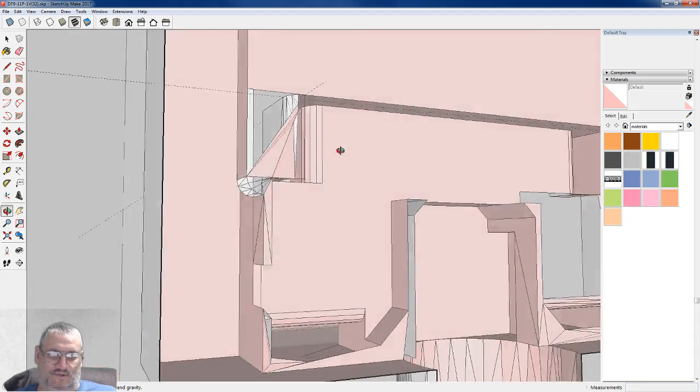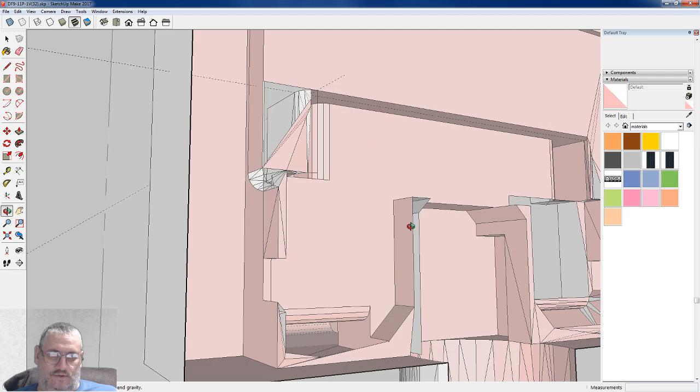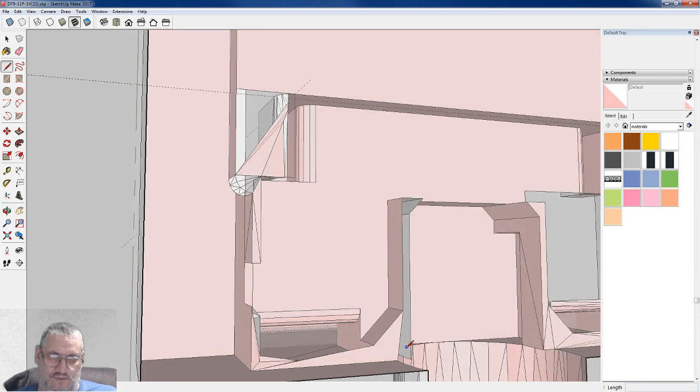That's why that looks weird. It's supposed to have a back piece on this that we don't. There we go. Much better.